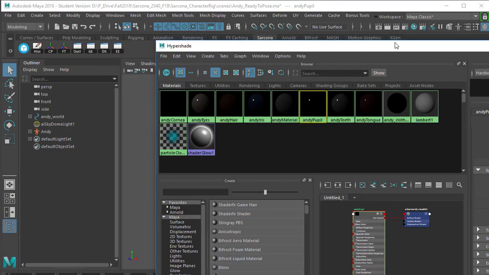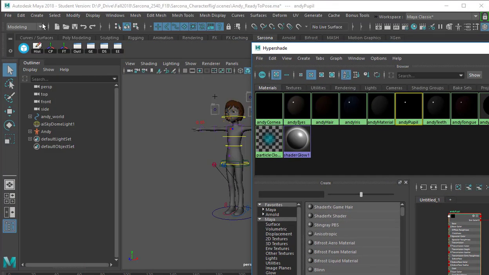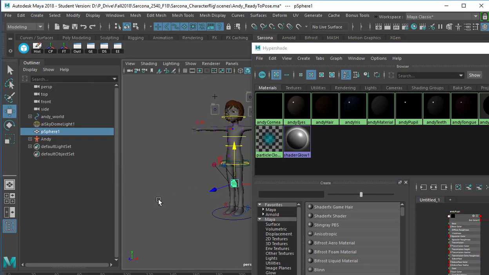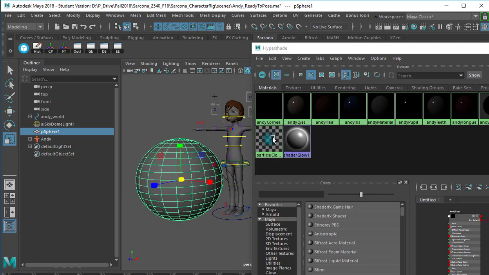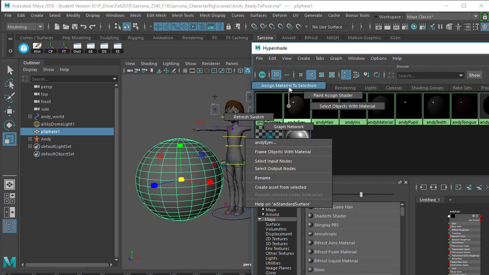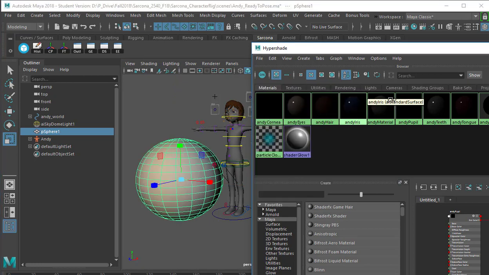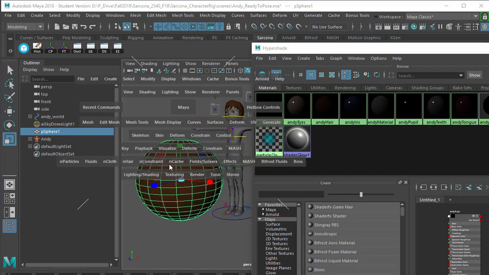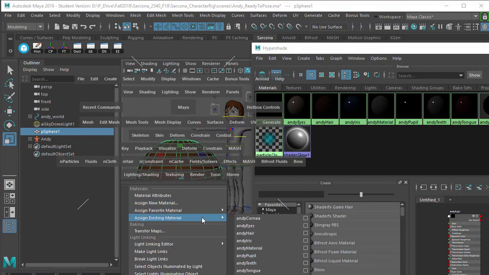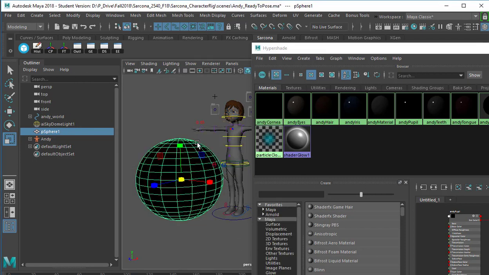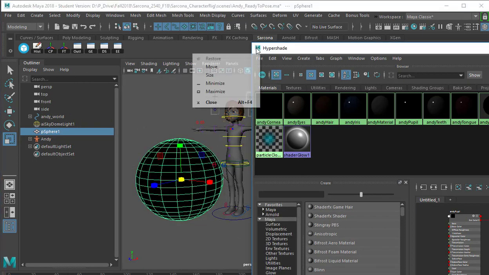I could also, if I clicked on an item out in my view, and I'll just make an item, and I right click on it, I can assign the material to it, or I can middle drag the item on top of it, or I can hotbox lighting, shading, assign existing, and pick the item from here, and it'll all work on there. Okay.